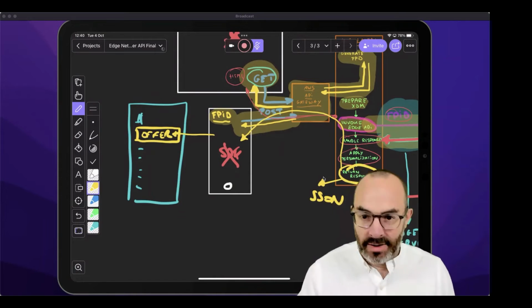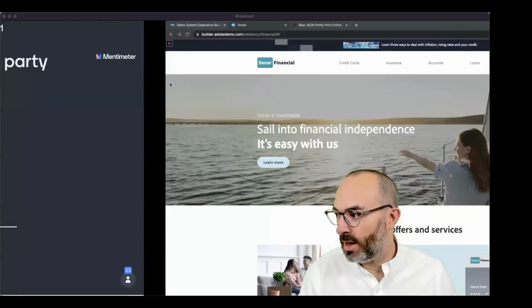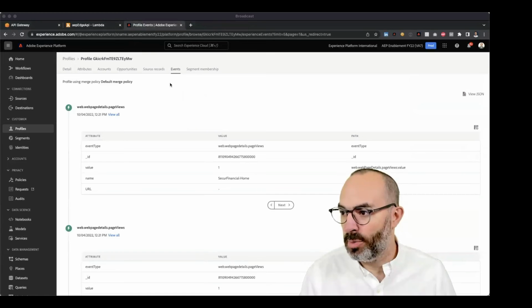I'll get back to the whiteboard in a couple of minutes. I just wanted to quickly highlight and show you the backend here.